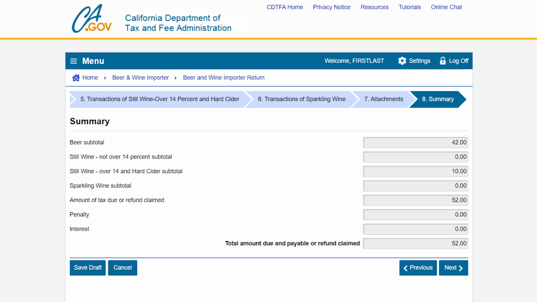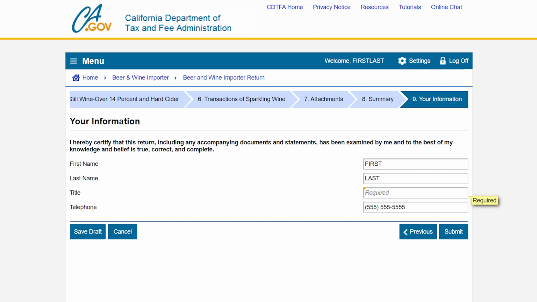Review the summary page. The summary page gives you a summary of the tax for each alcohol category and a total of tax due or refund claimed. If you need to make an adjustment, click Previous. To print a draft of your return prior to submission, click on the Save Draft button below. If the information displayed on the page is correct, click Next. Enter your required information and click Submit.